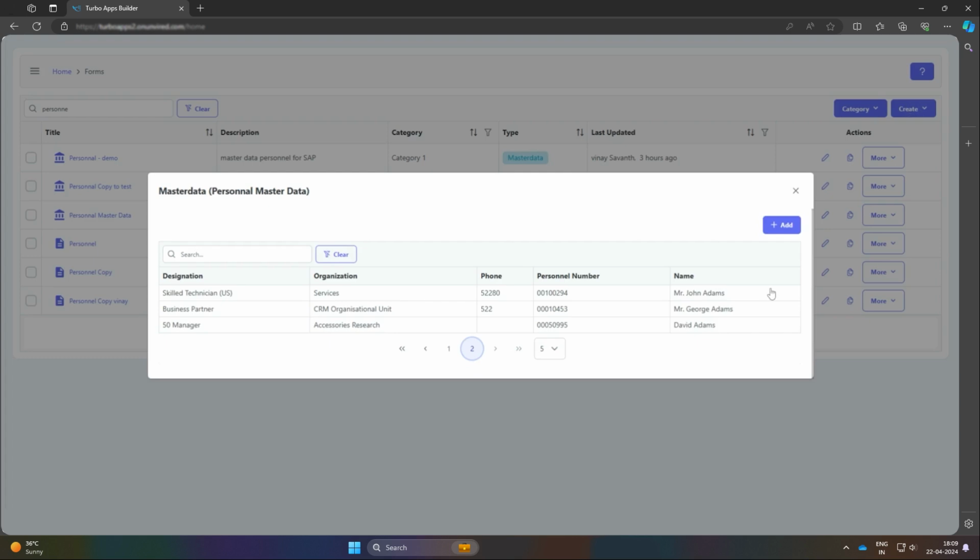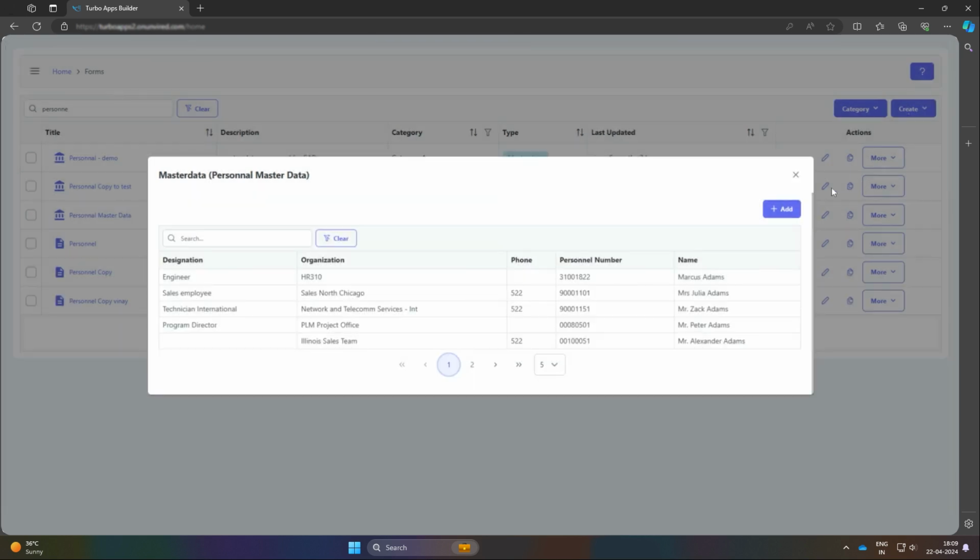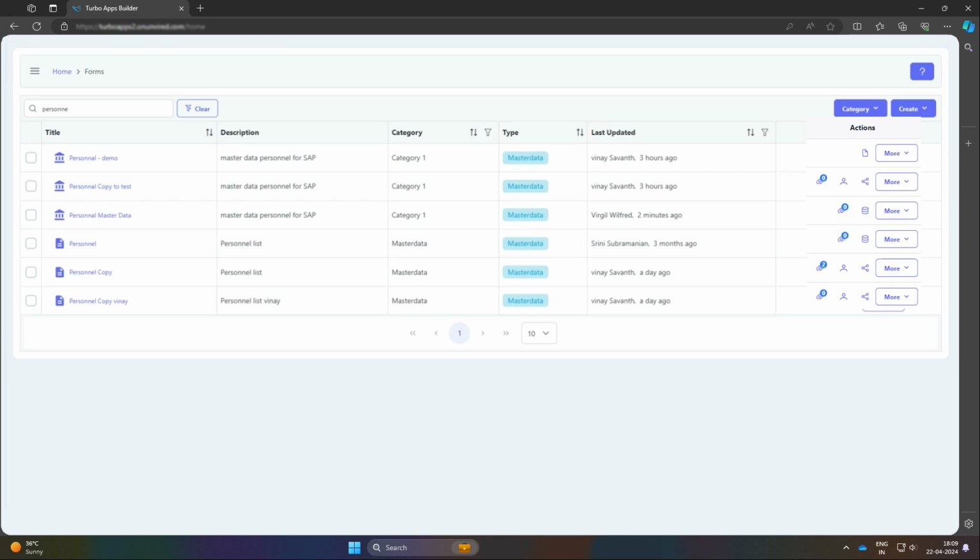The Turbo Apps app will run the flow on the schedule and reload master data every Monday. And there you have it. You've successfully developed a scheduled flow to reload personnel master data from SAP into your Turbo Forms app. By leveraging the power of the Turbo Forms app and its integration with SAP, you can streamline your data management processes and improve efficiency across your organization.